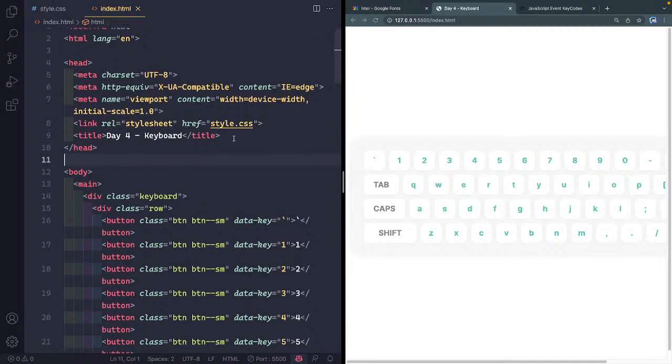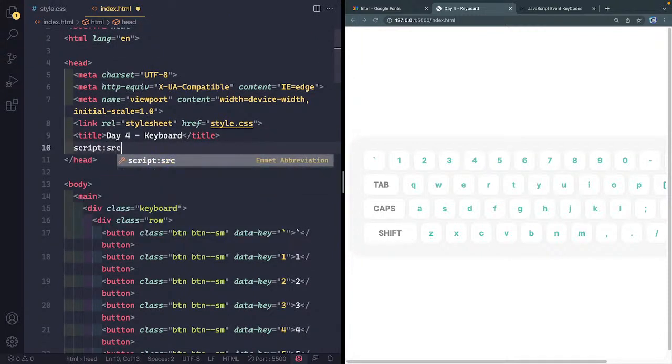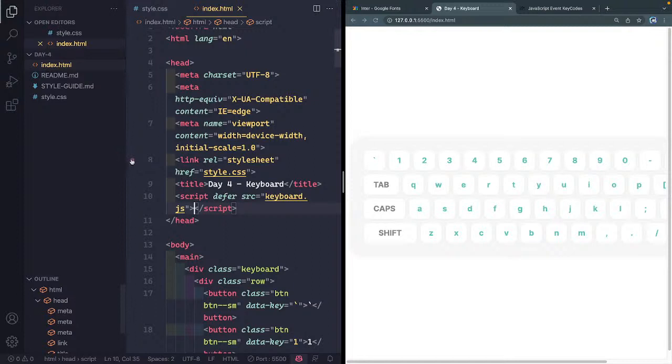Okay, so let's come up top here and we'll grab our script, src, and I'll just have, let's call it keyboard.js, and I'll defer it here. So defer, and yeah, I'm good enough with that. So keyboard.js, let's go ahead and create that.